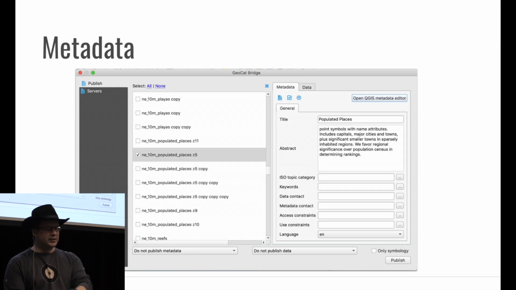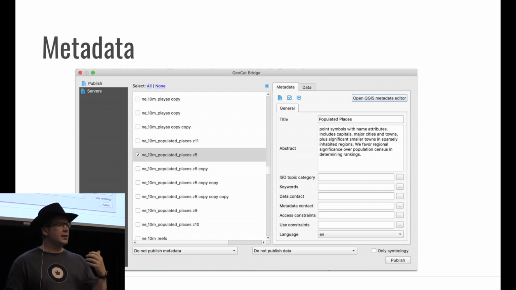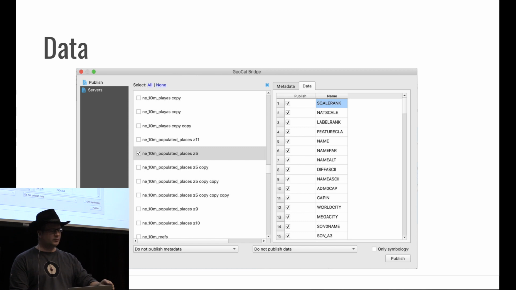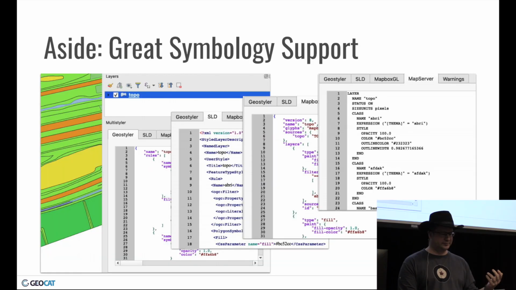You can go in and fill extra metadata associated with all of the layers. The QGIS metadata editor doesn't provide quite enough information, so this lets you fill in additional details. If you need to do any data prep, maybe you need to rename some of the attributes. Maybe you don't want to publish all of the attributes. You can do that also.